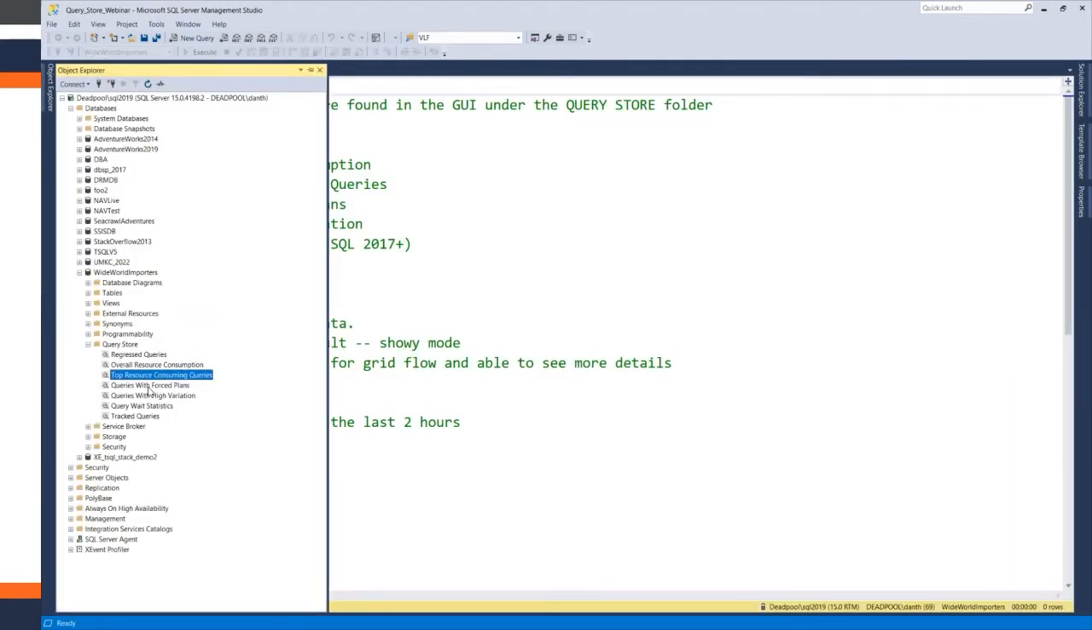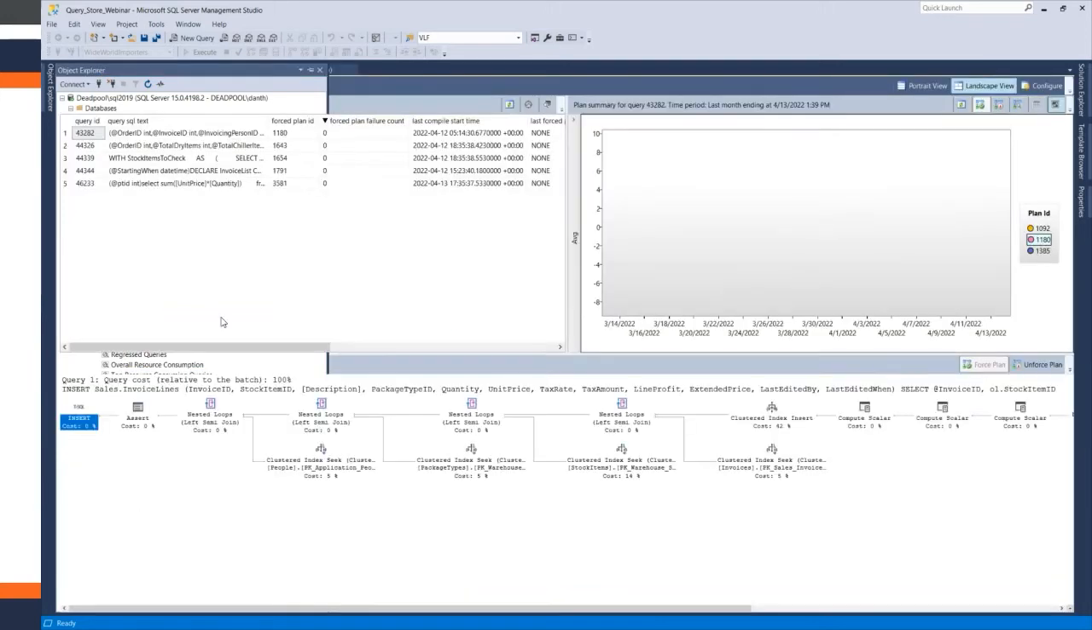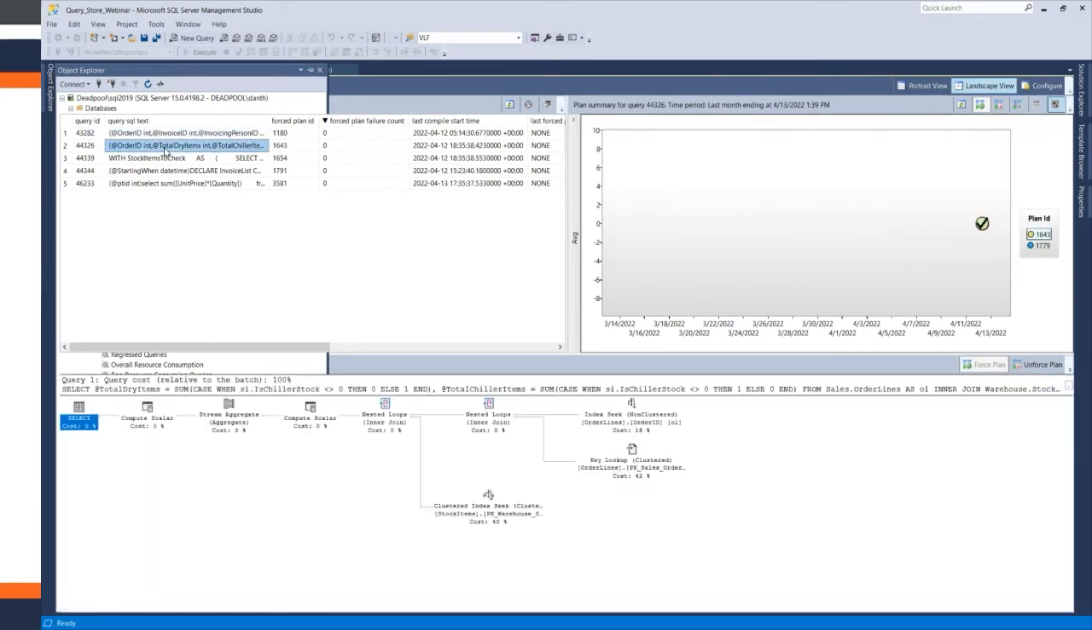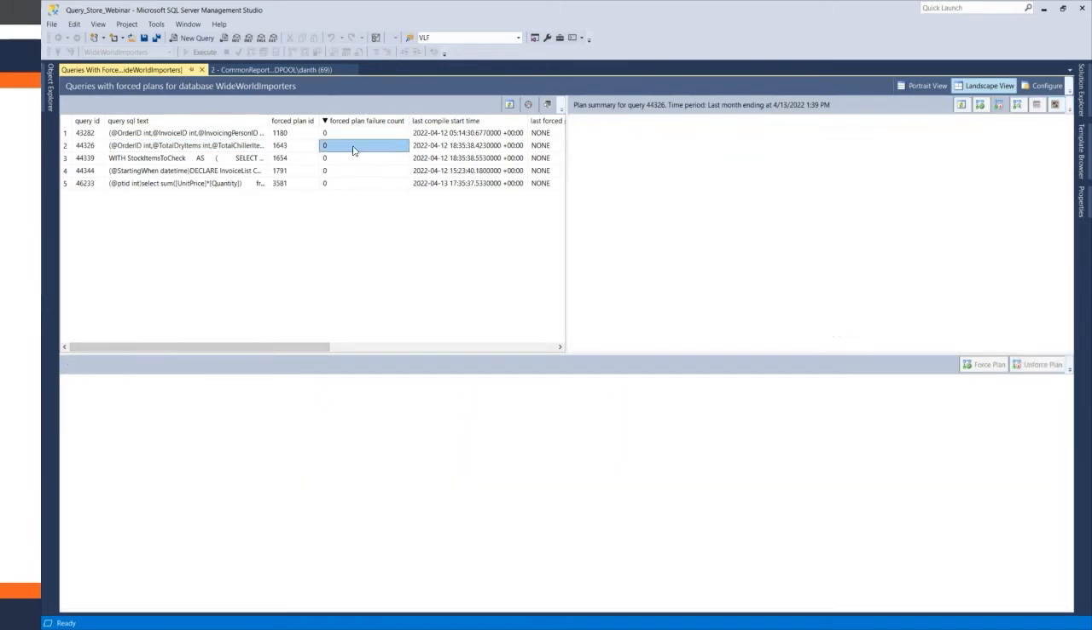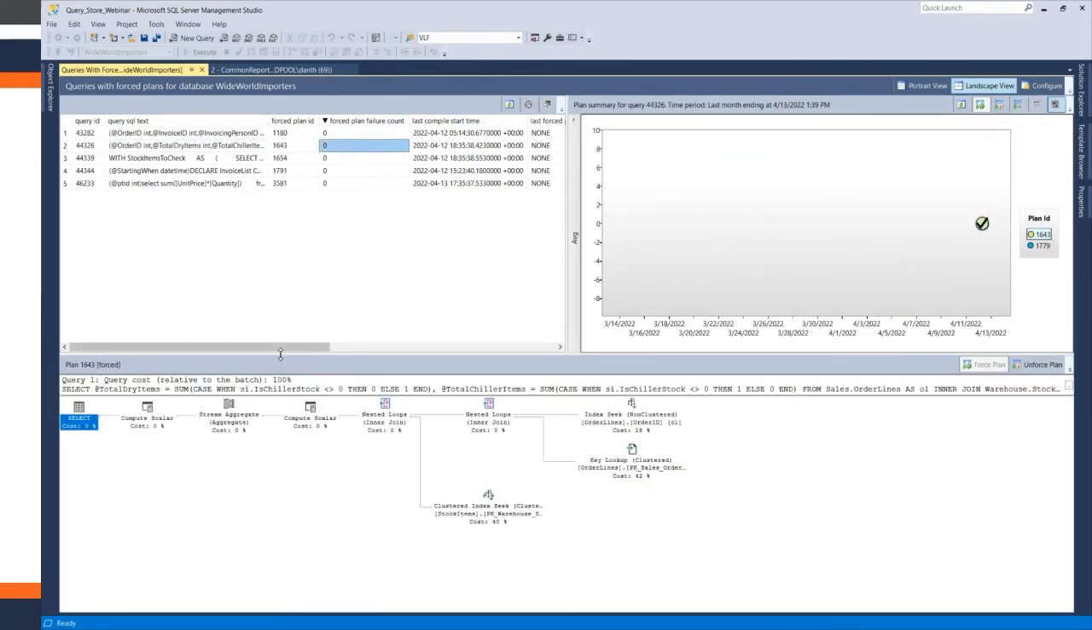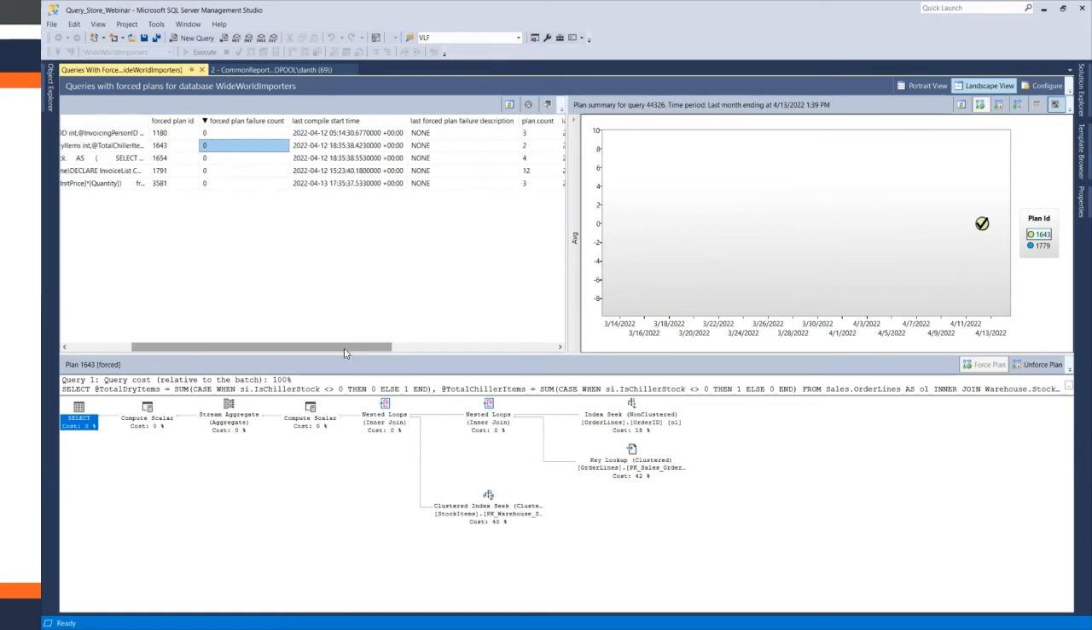Once you force plans, you might want to be able to find them. Luckily, they have it built in: queries with forced plans, where you can see all the different plans that have forced parameters. You do have the option over here to unforce the plan. It will also tell you if any time you have forced a plan, did it fail? If it fails, there is information as to why.